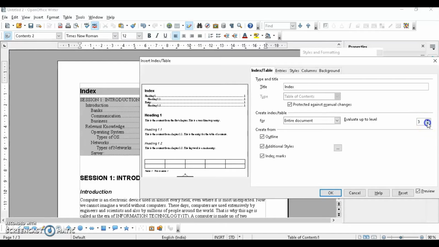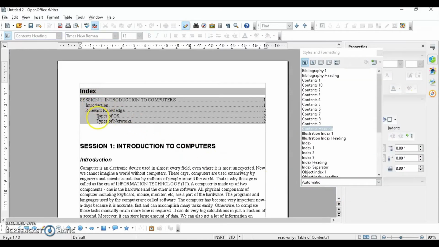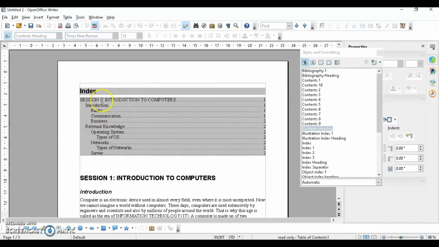Let's do it for 2 levels only. Okay, and you can see only 2 levels are there. Let's increase the level. If you want to create some hyperlinks, like if I click on introduction, it will take me to introduction. If I click on types of operating system, it should take me to that particular page. So for that you have to create hyperlinks.